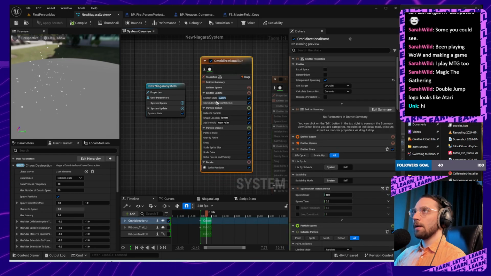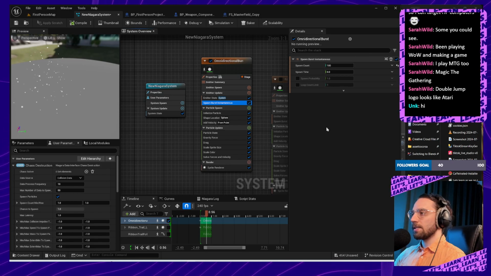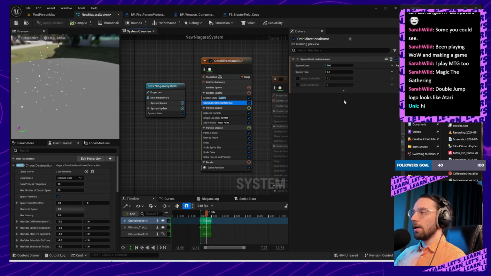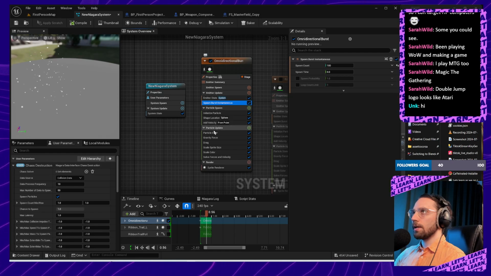Inside of here, we have the spawn burst instances, and it has its own settings. And we will look into, no, wait a minute. Spawn from chaos. How to do that? Okay, give me a second. We'll be right back. That is how it's done.